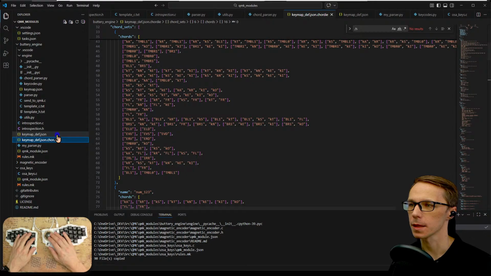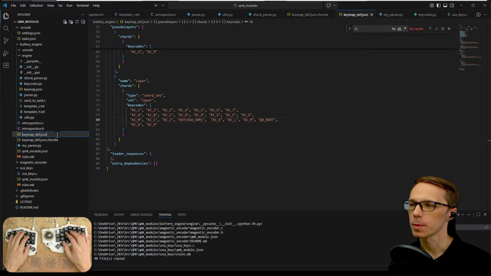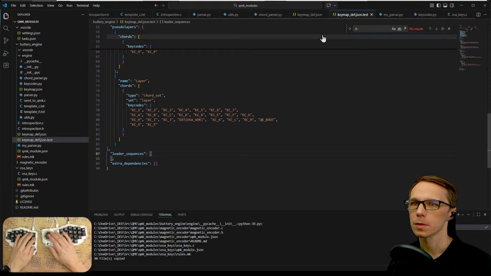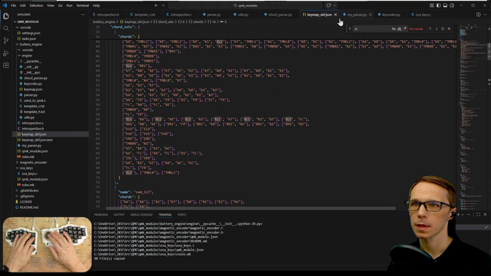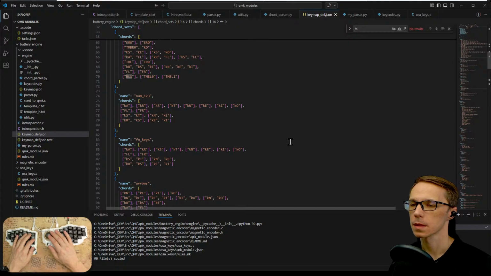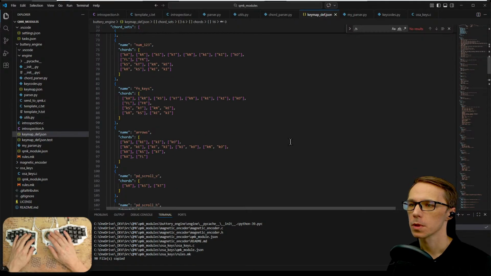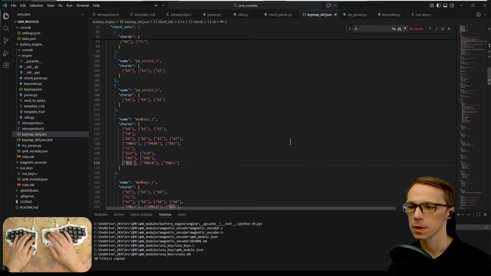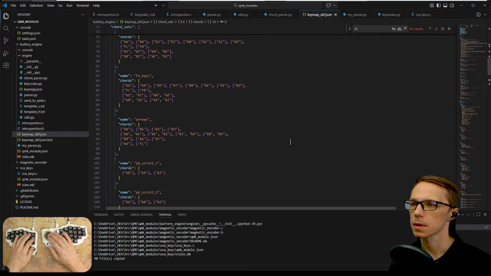So I think we can try changing my main keymap file from chord D. And since we are here already, I guess I could swap those keys that I am using for switching desktops. I just need to find them.